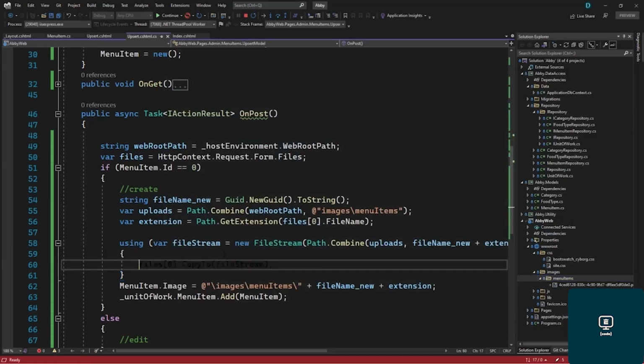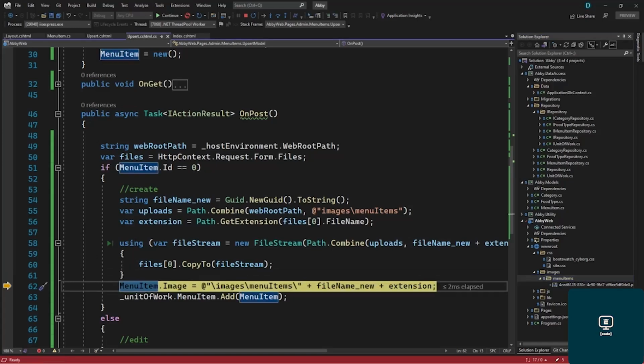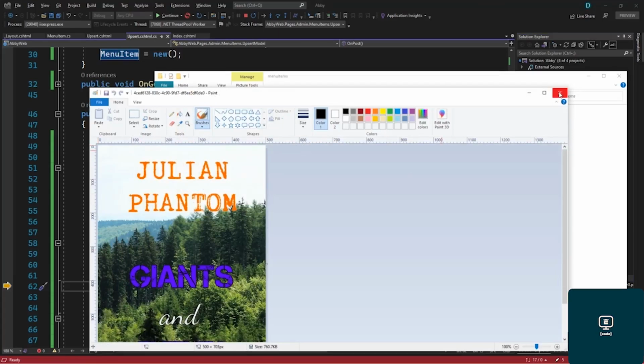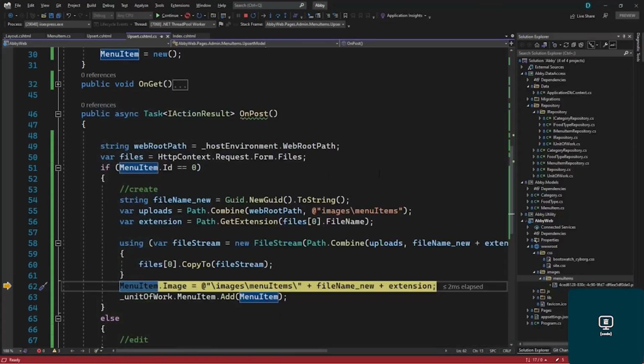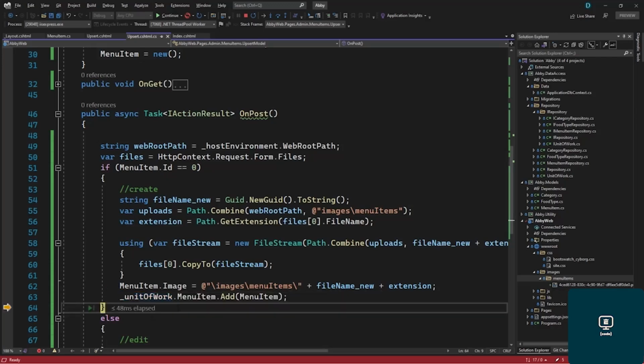So let's hit F10 one more time. Perfect, that should be done. But after we exit the using statement, if we go back and open up, you will see the image that we uploaded. So we will save the image path here. That looks good. And let's add the menu item.